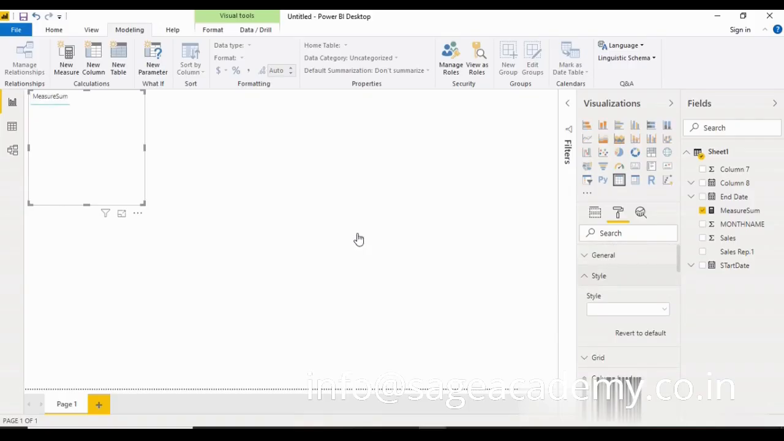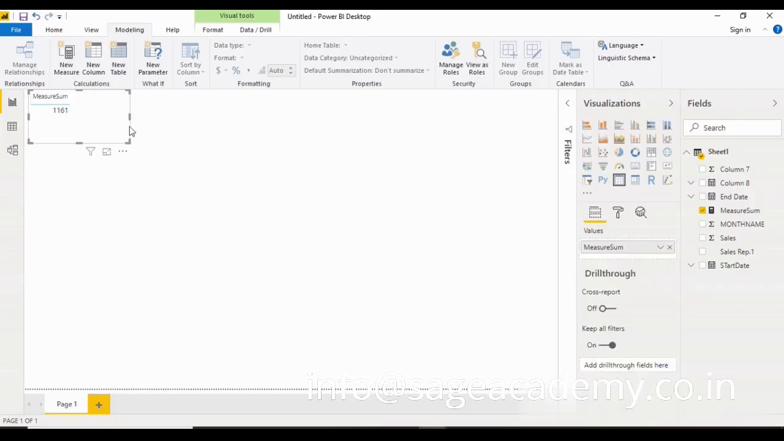This is the result. It is 1161. So this is the result of the total sales of the first two records. If you have any situation where you want to get the n number of records, you can use this TOPN function.